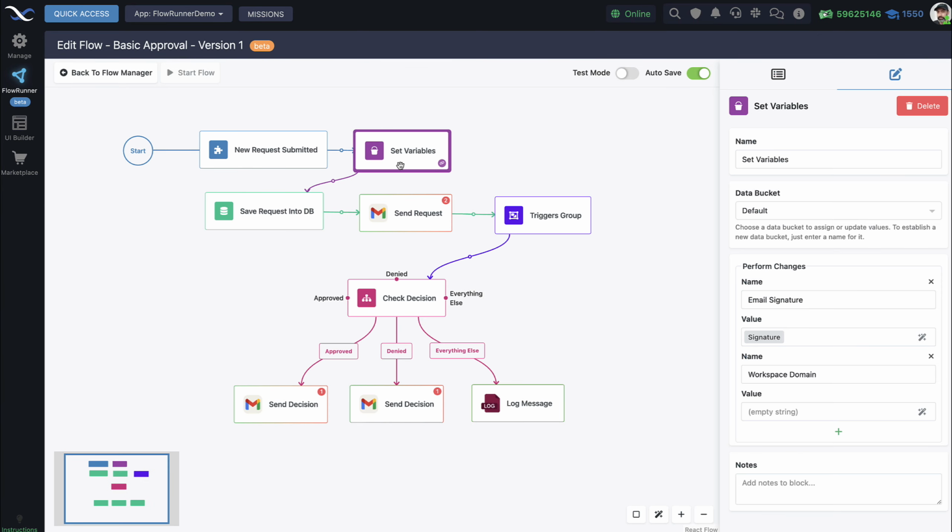So here, set variables, and then workspace subdomain. Just paste it right here. Okay, this is also needed in one of the steps here. We will get there, because we want to reference a web page. Actually, whenever it's sent to the manager, there's going to be a link in the email, and that link needs to reference the actual domain of this workspace where the flow is running.